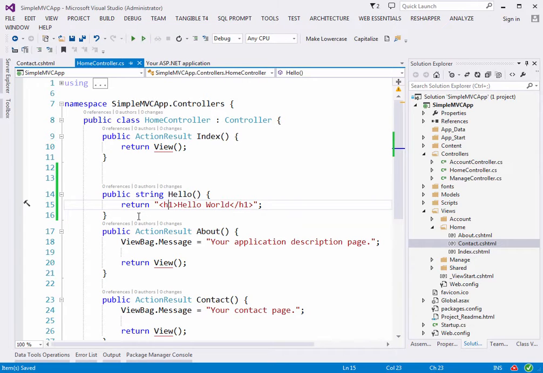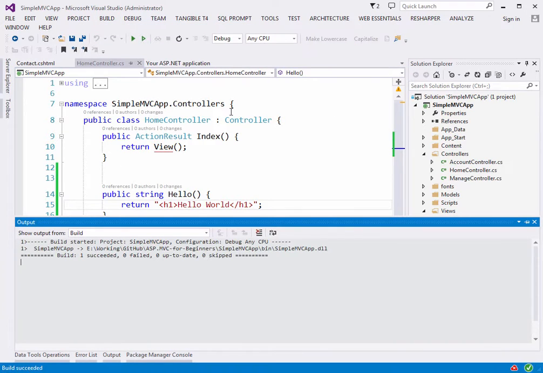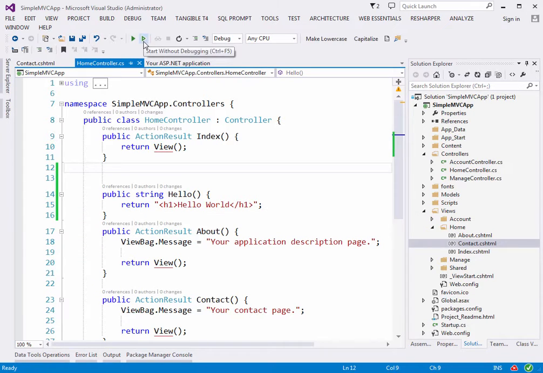After rewriting things, I also have to build it, because if you don't build it, you'll not see the progress, because it will be pulling from the previous build. I am using Start Without Debugging here, so I don't have to run the project over and over again.